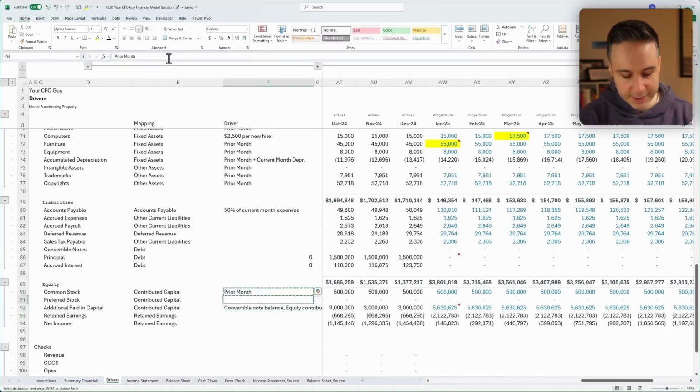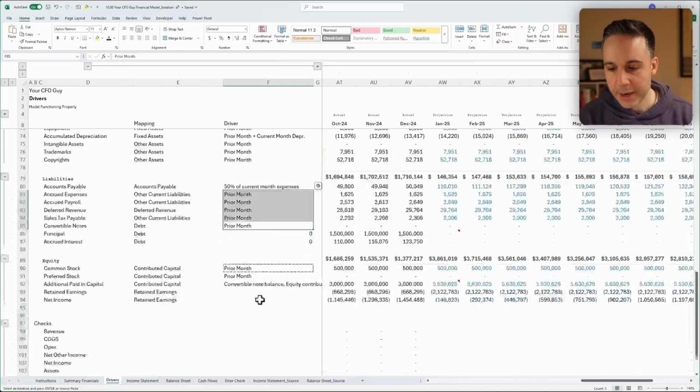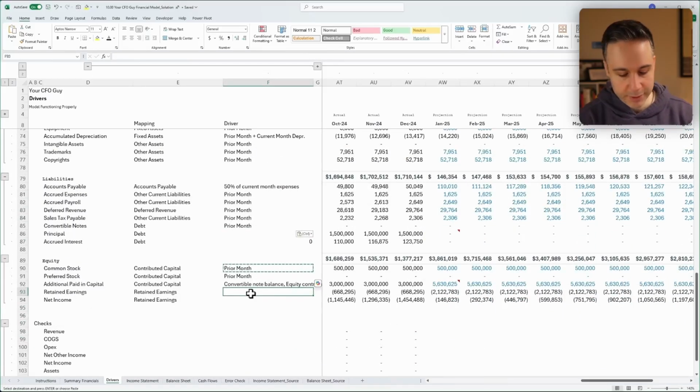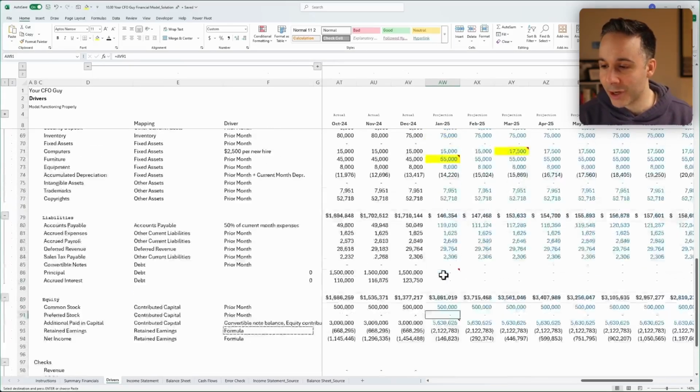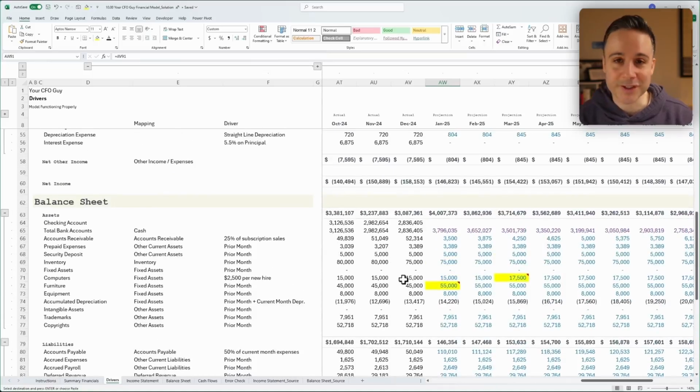Okay, now everything else, I'm just going to say prior month. And then for this, I'm going to say that this is a formula because this, of course, is pulling directly from net income and our retained earnings balance. So that covers all of our balance sheet projections. Nicely done.